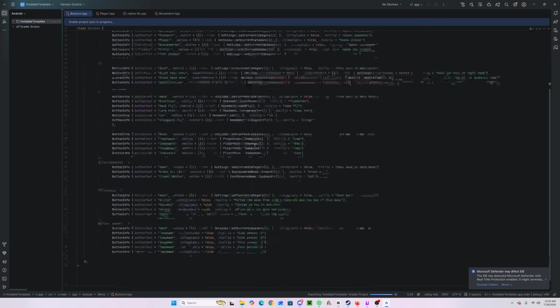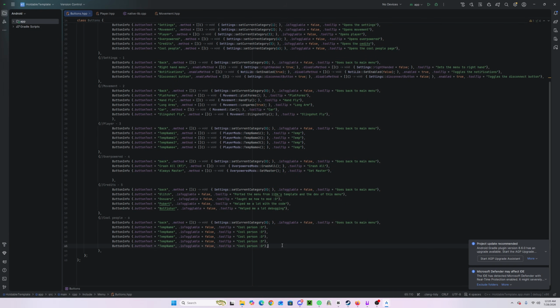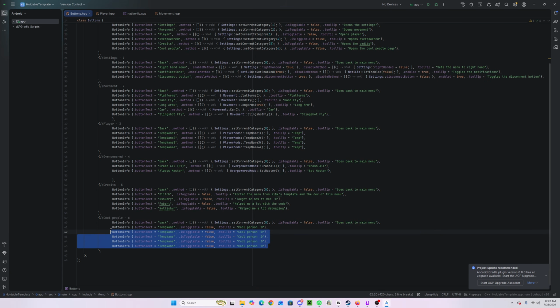So say this is your menu. All these are your buttons. This is what shows on the menu. Now that is basically almost it, that is how you add buttons.